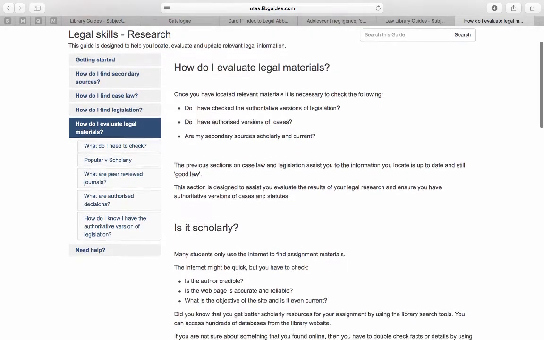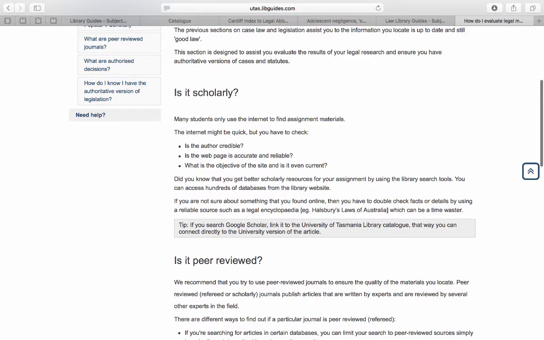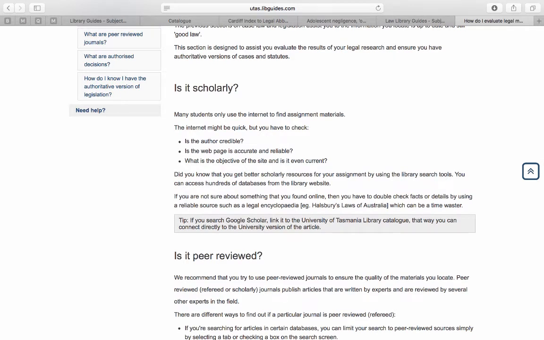So with whether it's scholarly, try to look at whether we have a credible author, whether it's accurate, reliable, up to date, and objective. If you go to, for example, Google Scholar to find an article, see if you can find a link back to the University of Tasmania Library Catalogue, because if you can go through to the catalogue and find a library resource, it is more likely to be the correct version of the article and from a credible source.